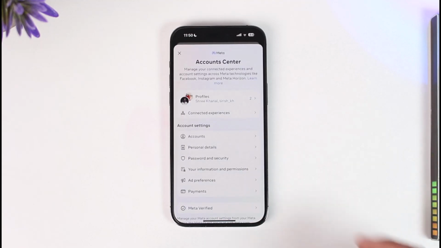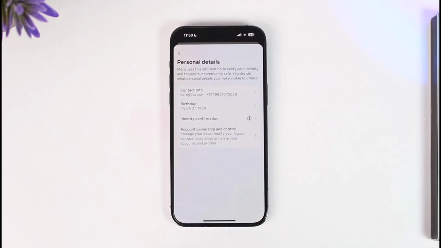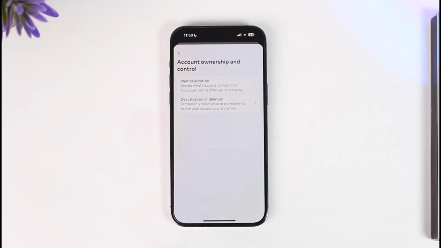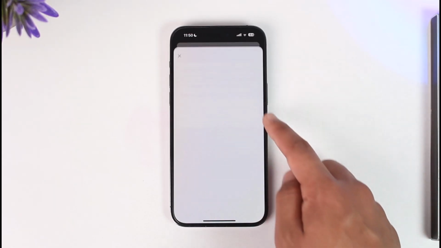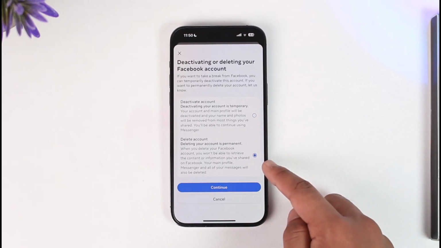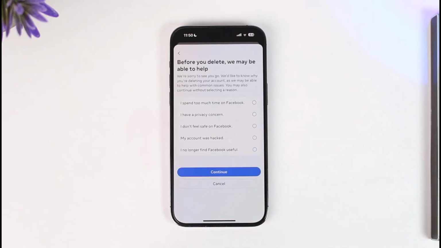After you go to Account Center, you can go to Personal Details. From here you can go to Account Ownership and Control, Deactivation and Deletion, select your Facebook account, and then select the option called Delete Account here. Tap on Continue, enter your password, and then after that your Facebook account will get successfully deleted. This way you can delete your Facebook account on iPhone.